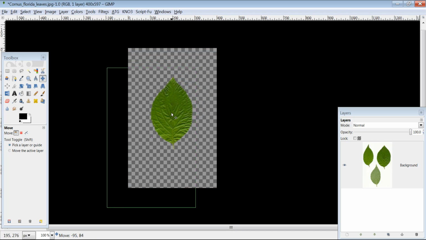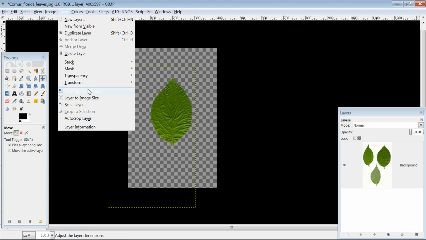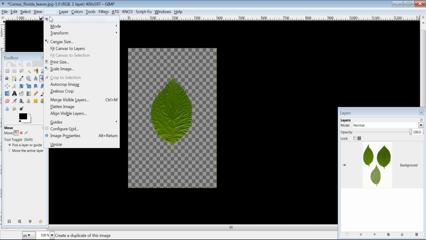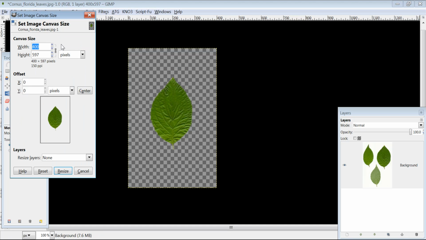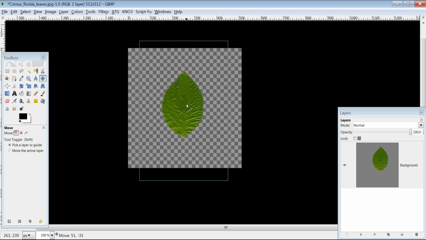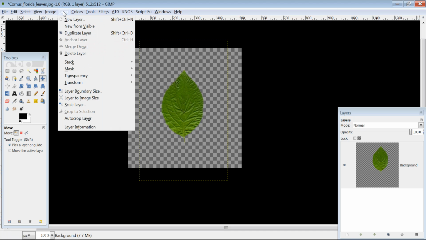Move the image to the center, and go back to layer, and go to layer to image size, and go back to image, canvas size. And obviously you want to change your width and height and click on the little chain link here. And click on resize. And move it back towards the center as best you can, and do the same thing.